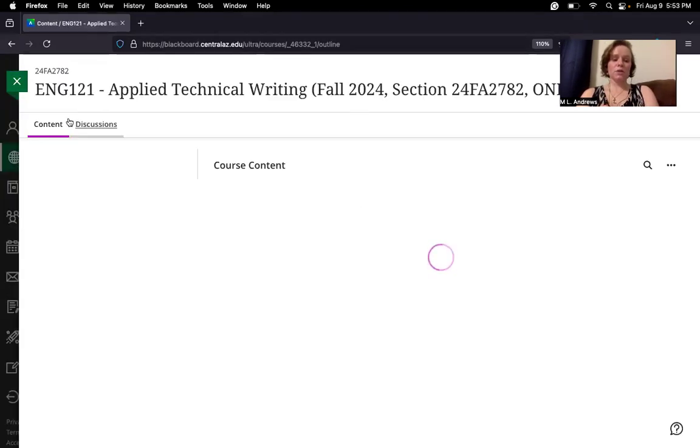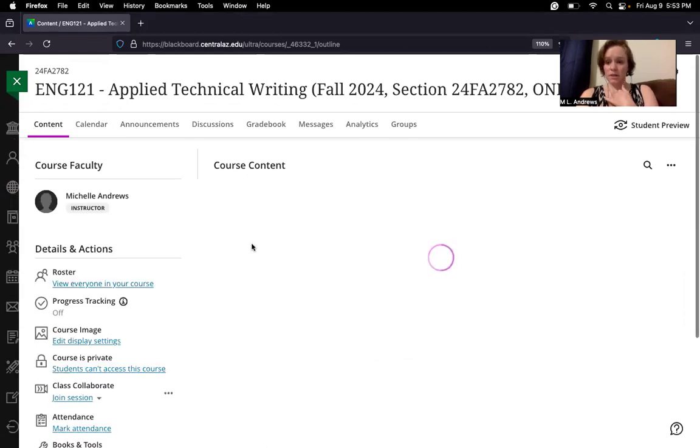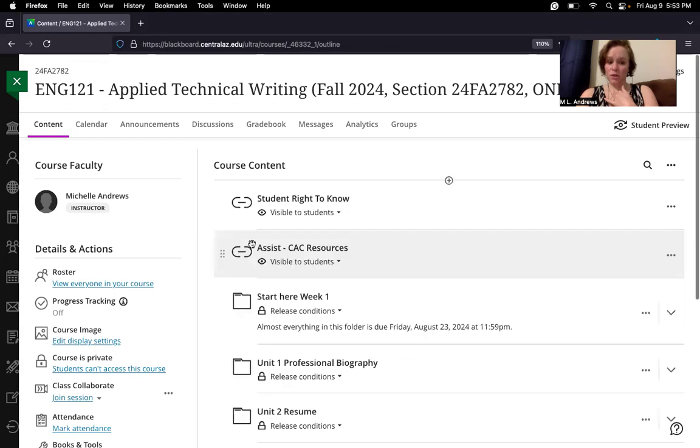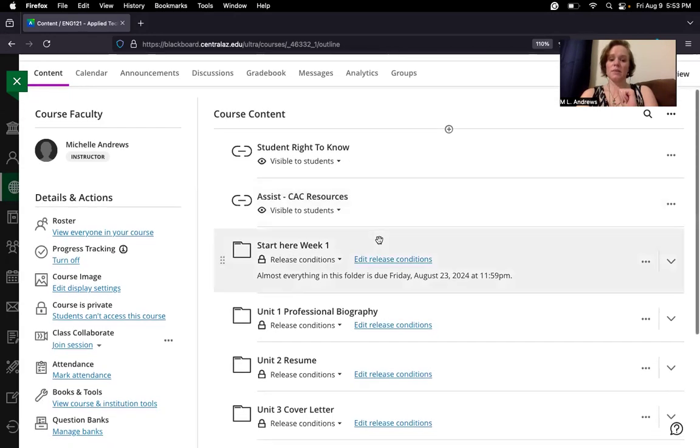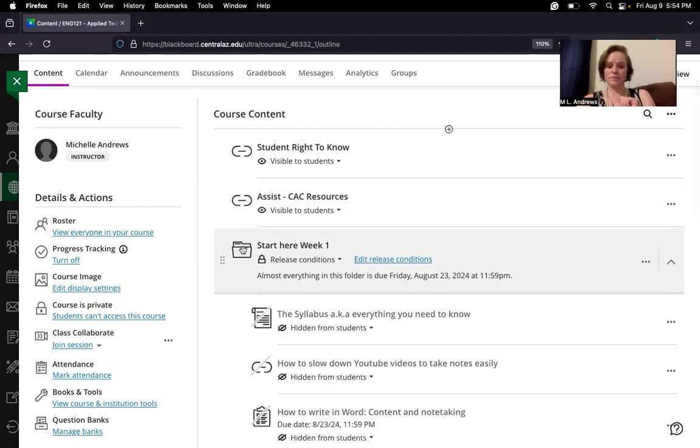So in Blackboard, when it loads, if it loads, you will navigate to our course, Applied Technical Writing, and then you will go to the content page up here. Now mine's going to look a little bit different because I am the instructor for the course, okay? But all of the stuff is going to be in the same place. You are going to come here first. Start here, week 1, and you're going to click on this folder.